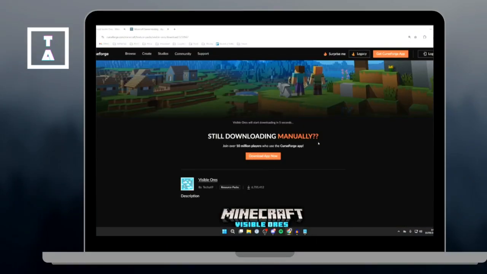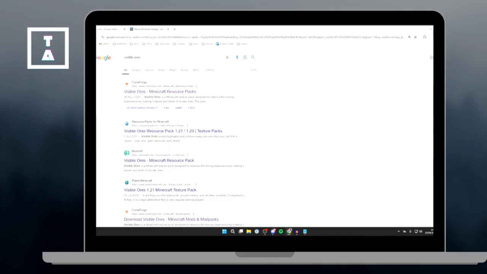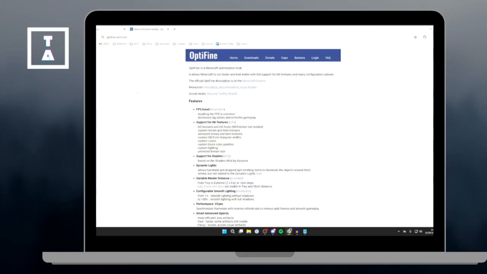Next, download OptiFine for the same version. OptiFine is an optimization tool that allows resource packs like Visible Ores to work correctly.